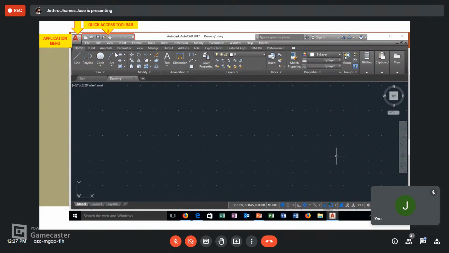So kumbaga meron tayong second option lagi. Yun yung purpose, yun yung ginagawa ng AutoCAD application. Meron siya laging second option. So kumbaga hindi nyo ma-open yung application menu, you have a second option which is the quick access toolbar, okay? Some other buttons as well. So meron siyang second option lagi. Second or even third option.